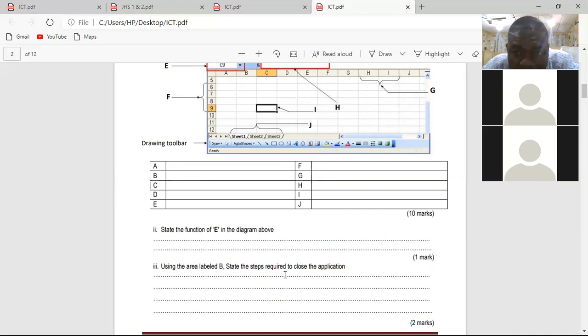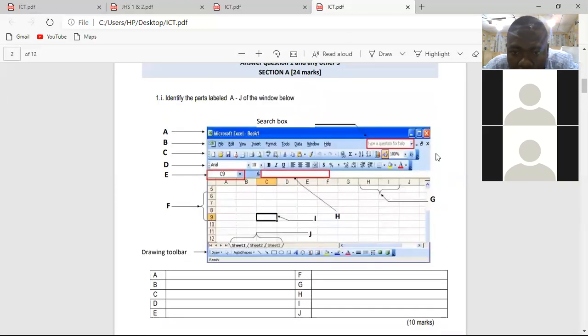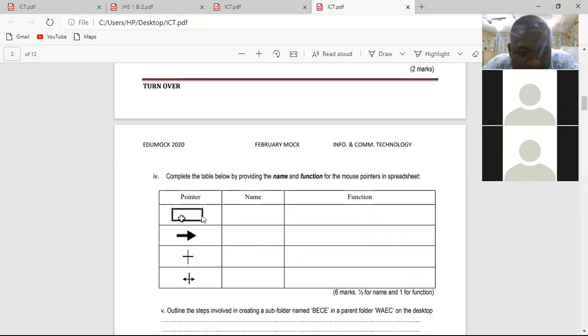So the first step is what? Say move the mouse pointer to the close button under the title bar. Okay, step 2. Then say you click on the close button to close the window. All right, okay. Let's move on. Kek, what is this?